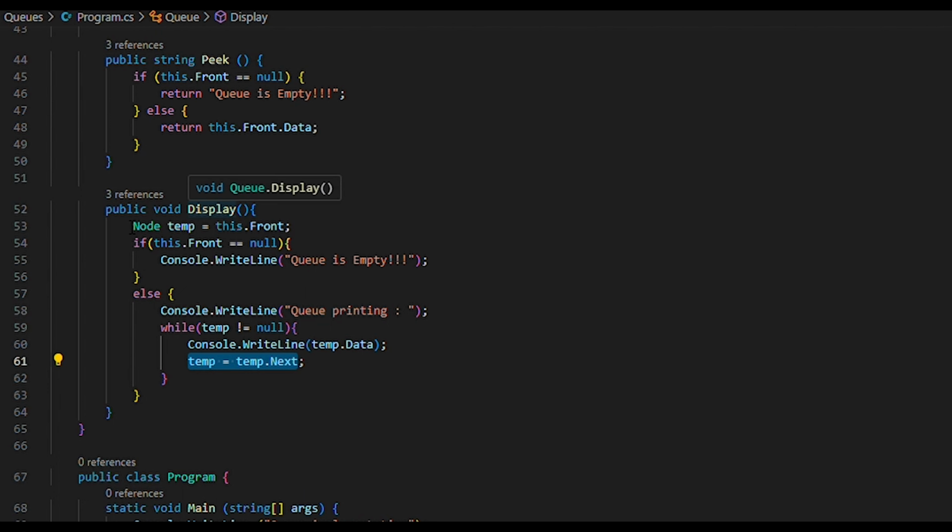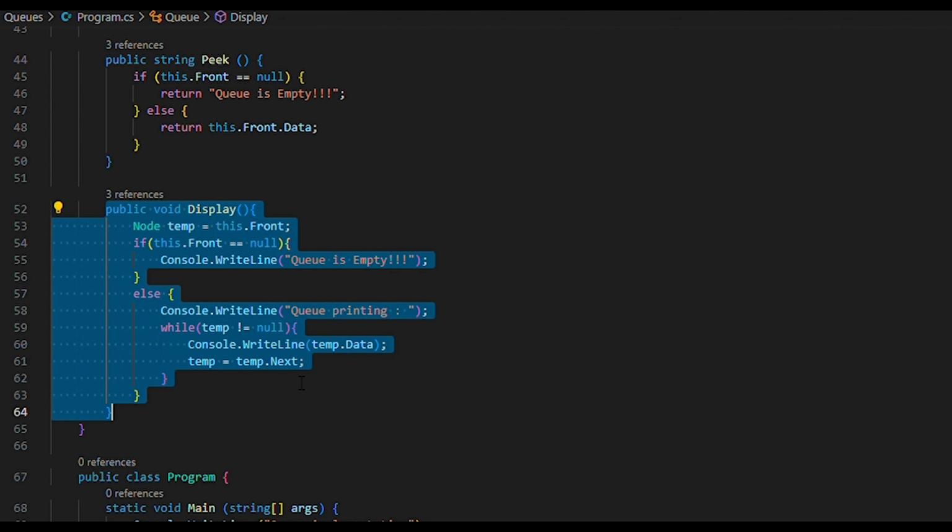So that's how we will keep printing in the while loop until the queue reaches the end of the elements, where temp is null. Okay, so this is how we do the display of the queue.